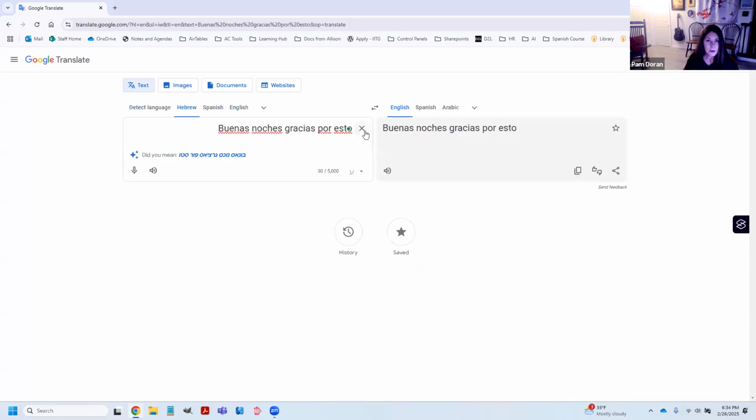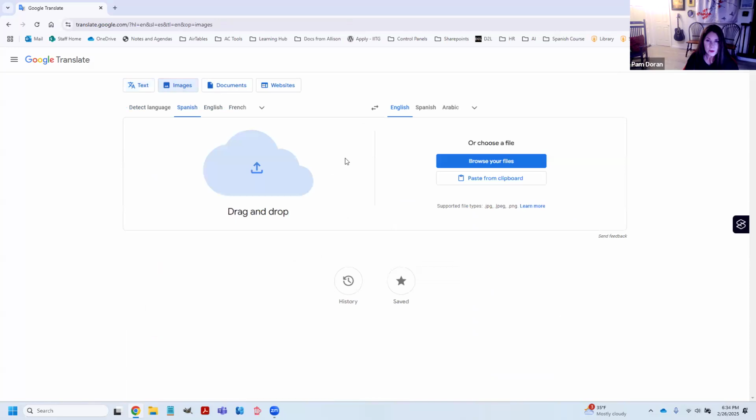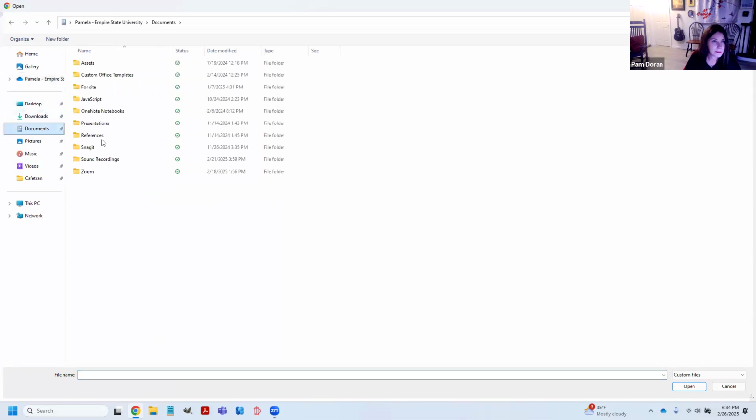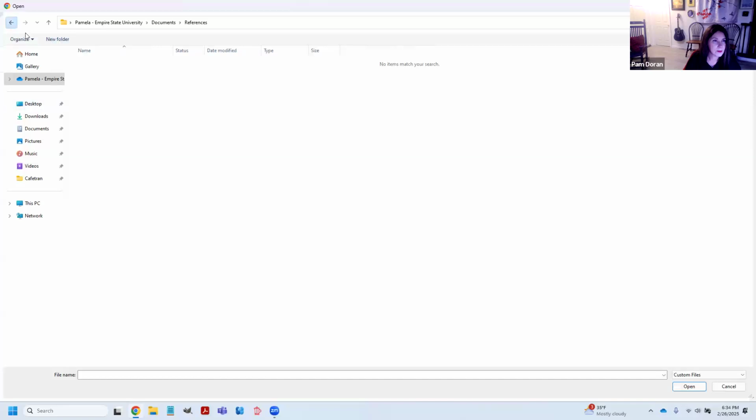It also gives you the option of uploading documents and images with text on it. So if you take a picture of maybe an old letter from a family member, I'm going to go here into, let's see, documents. Go here in the references. Oh, there's that one here.